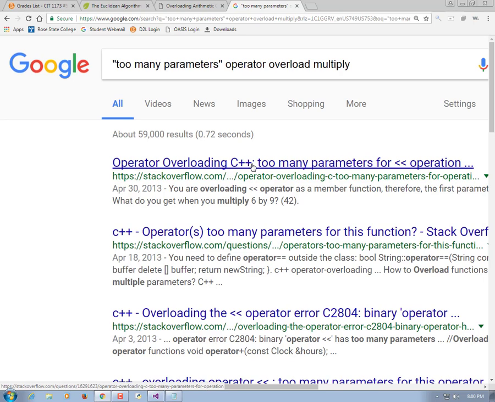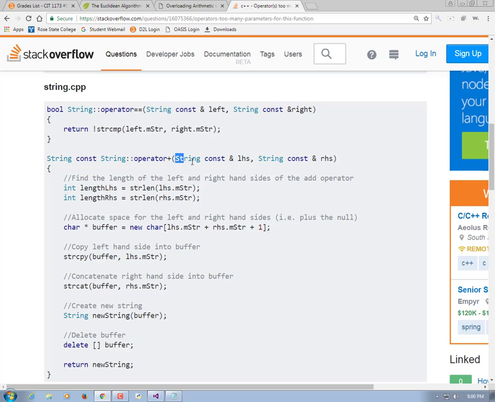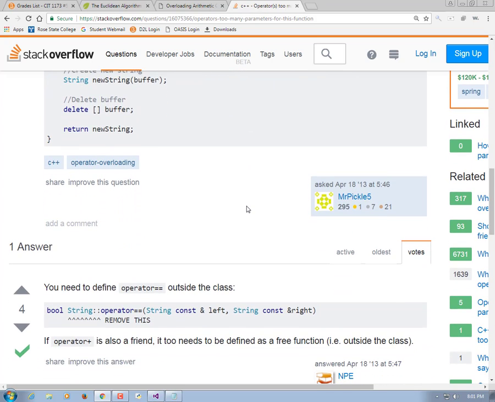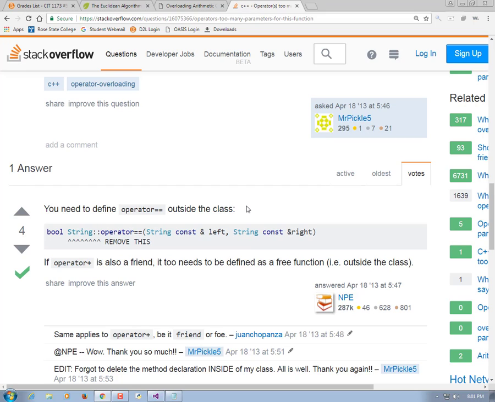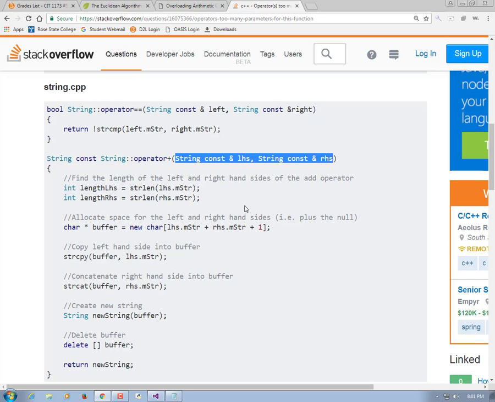All right, somebody else has found something similar. What I saw someone say is that they made a two operand operator, and then chain called it, like it did an operator on the inside and an operator on the outside. That's weird. You need to define operator equal outside the class. So it says.